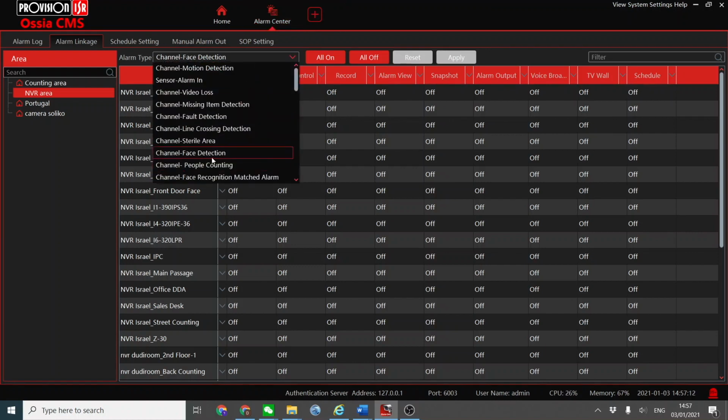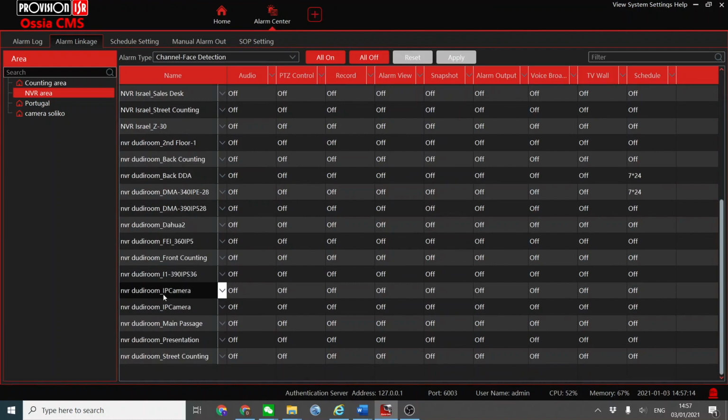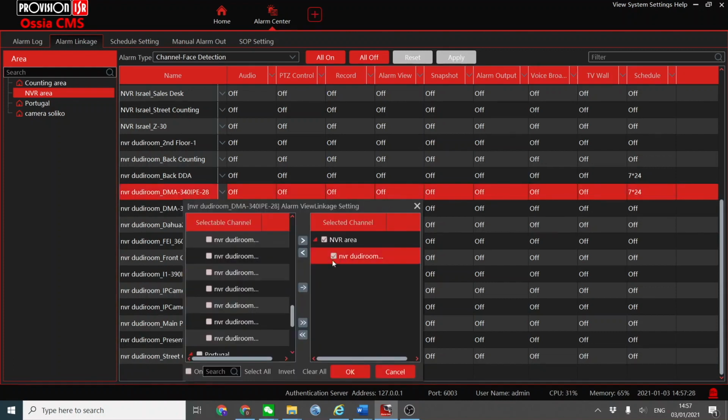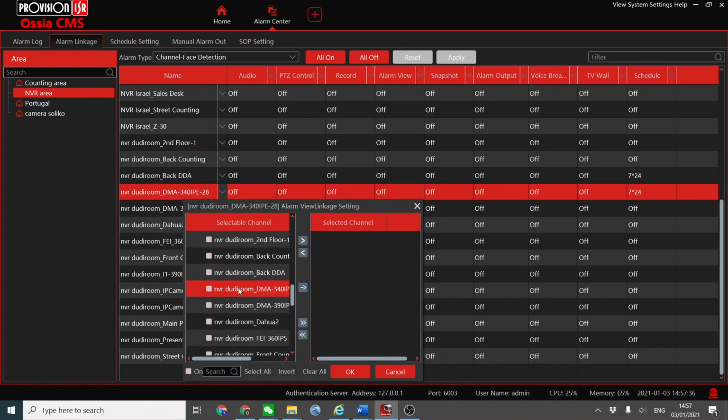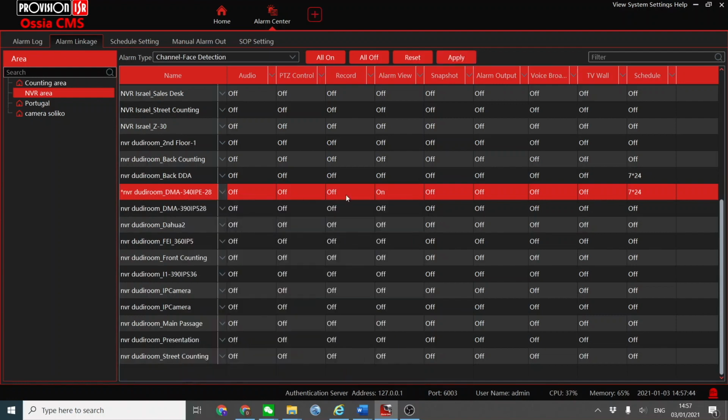So we've chosen the face detection. We are going to choose the camera that we have just seen, DMA 340 IPE, eyesight V2 camera. And now we're going to choose something different. Of course, we're going to choose also the alarm view, and in this case, we're going to choose the same camera, NVR, the DMA 340 IP, which is supposed to be somewhere here. There it is. Okay. We move it to the right side, we press on and OK. So we're still on the same camera, we press on, and I want also voice broadcast.